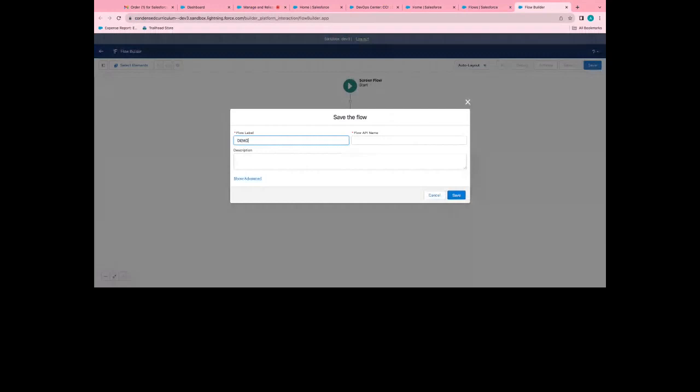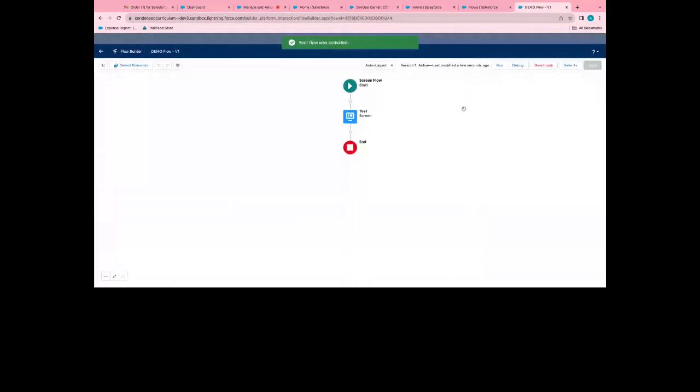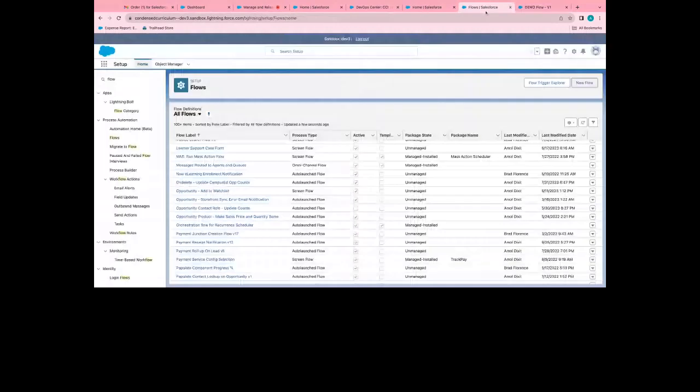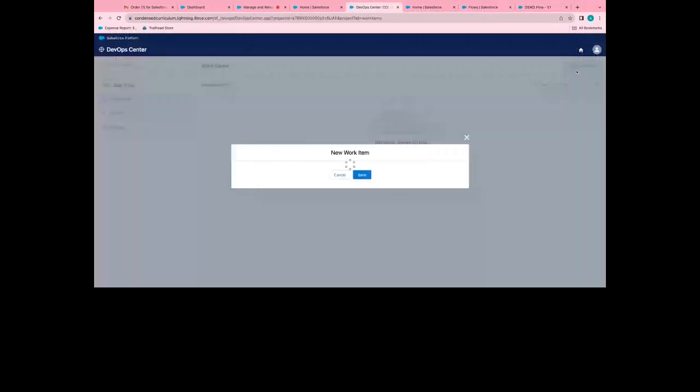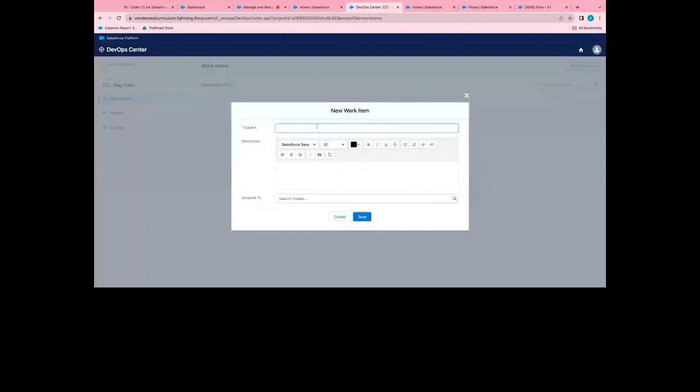So now imagine as an admin, you created this flow and now you want to deploy it, right, with the help of DevOps Center. So first thing what I'm going to do is I'm going to create a new work item. So my work item, I'm going to click on new. I'm going to give the subject saying create demo flow.